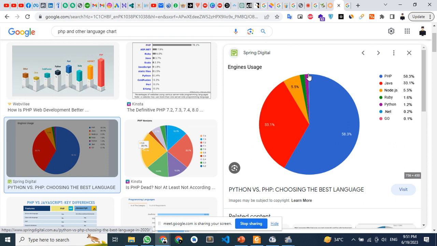So if you really want to learn PHP, then after that you will easily switch to other languages like JavaScript, Python, and others.